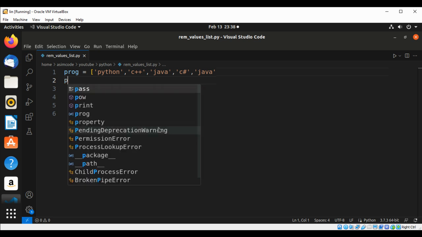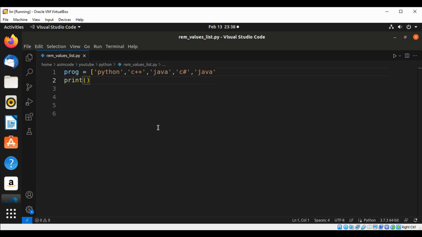Now we are going to print the original list first. So we start with the list containing multiple instances of Java, and then we print the list.